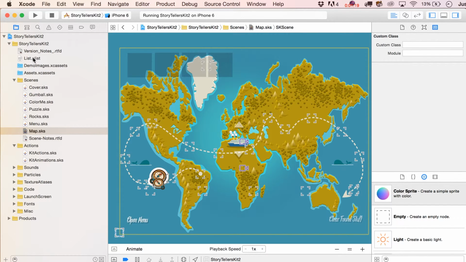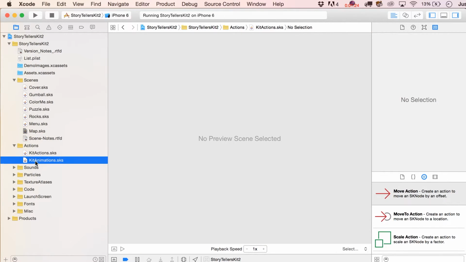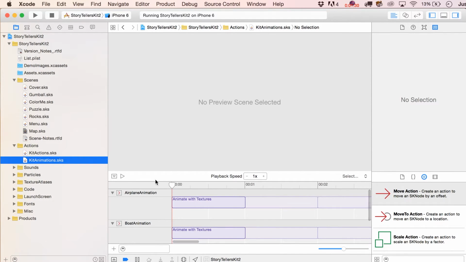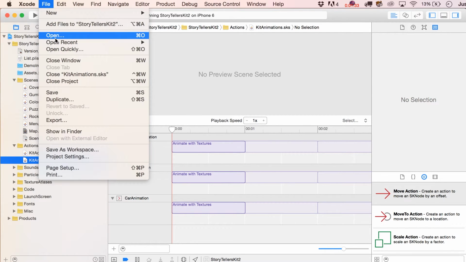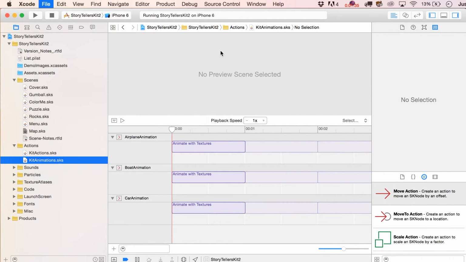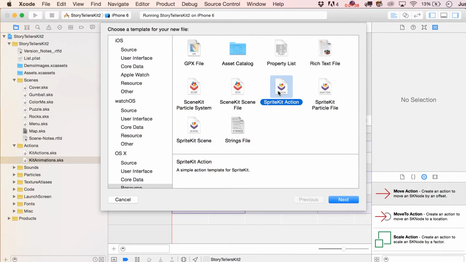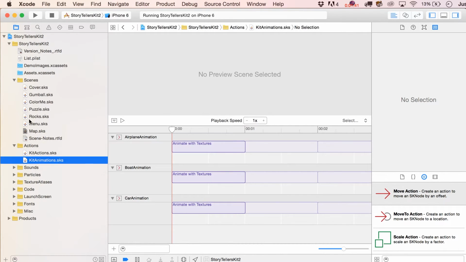Now let's switch over to our actions file. I've got a .sks file called kit animations, and if you need to create a new action file from scratch, you can go to new file, pick SpriteKit action, give it a name and it'll save it, and you can drag it into actions if you want. From there, you can set up the actions you're going to use later on. For example, I've got an airplane animation, a boat animation, a car animation. Let's make one more, which I'll delete in a second. We'll just say demo animation.